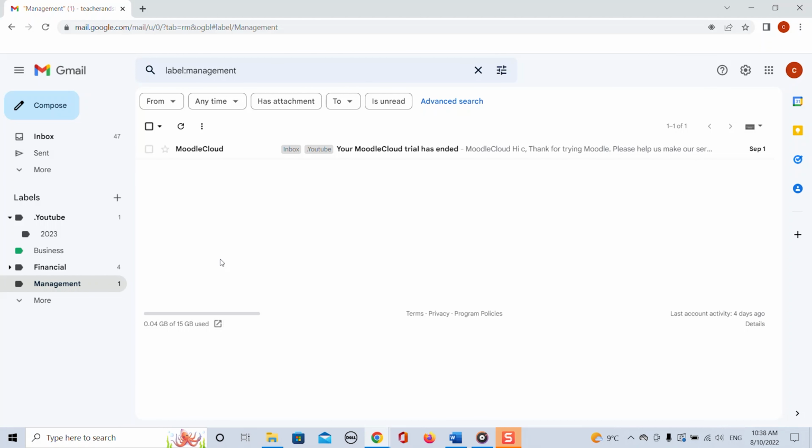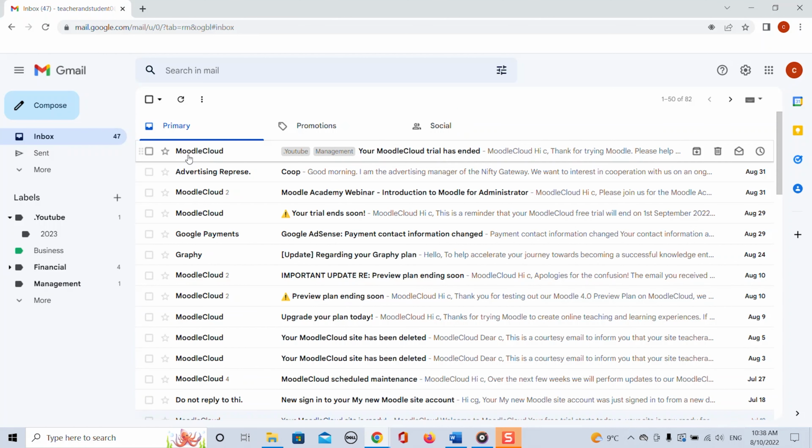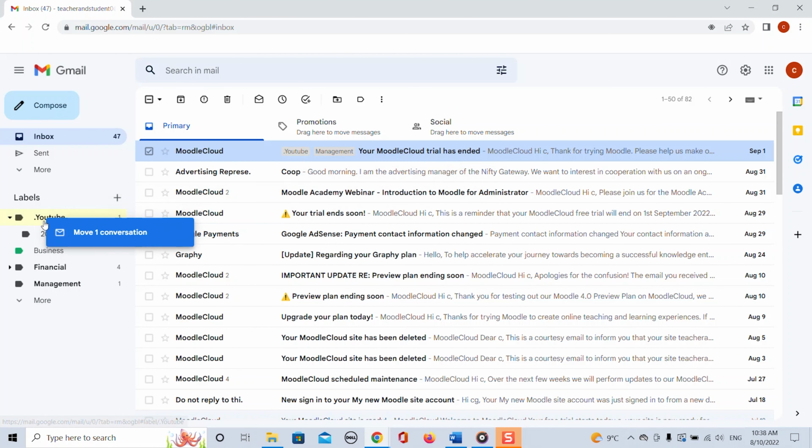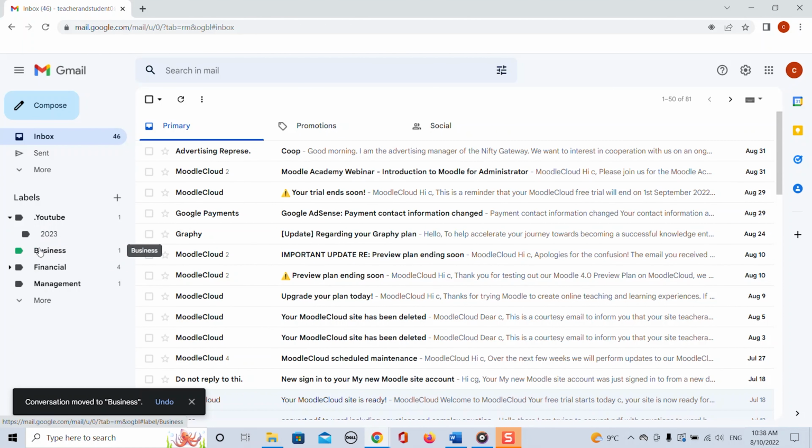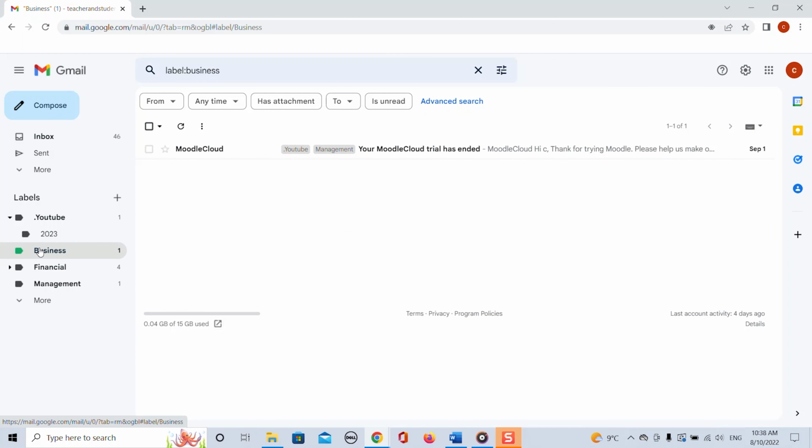What you can also do is just drag and drop the email into a label like this, which automatically adds the label to the email. So this particular email now can be found in 3 different labels. Here, here, and here. And that's how easy it is to set up labels / folders in Gmail.